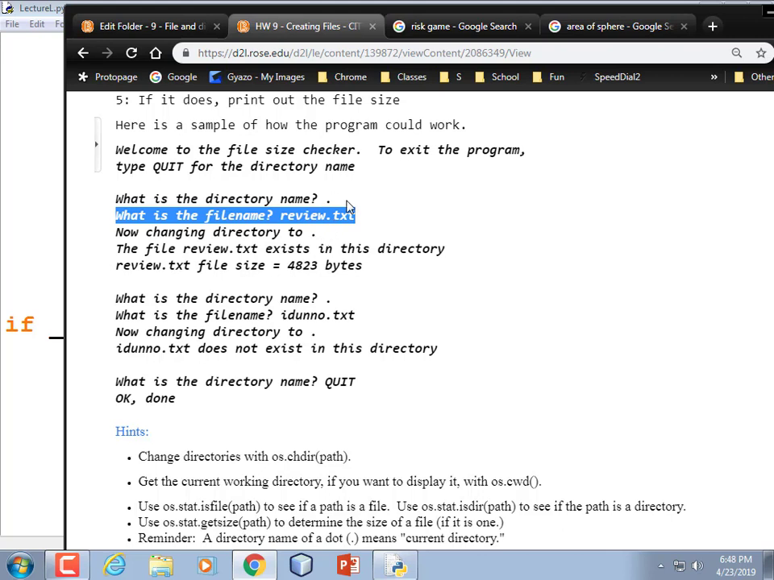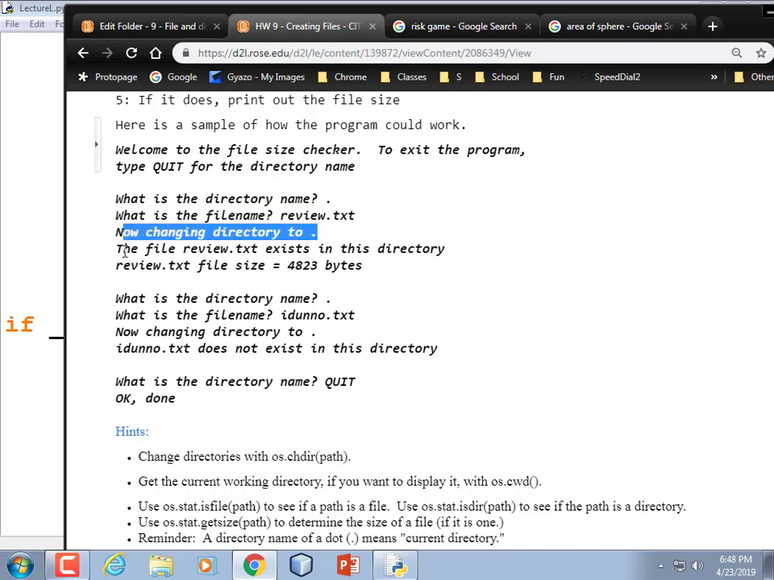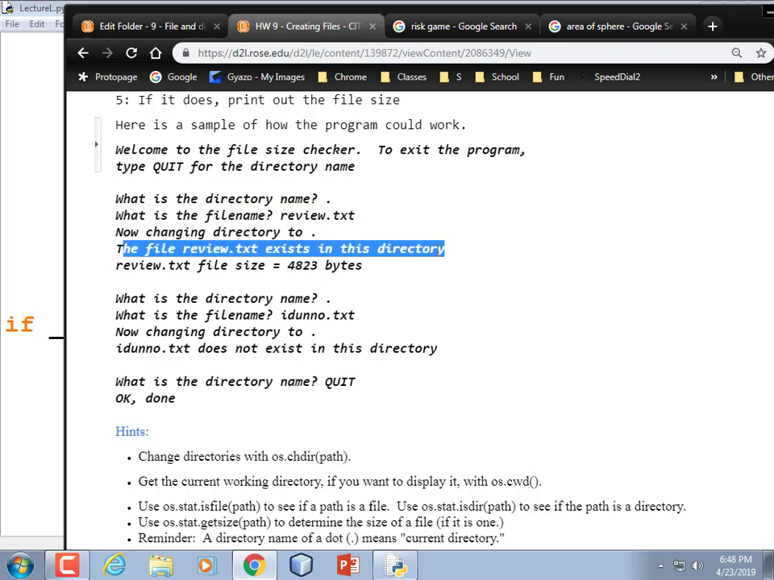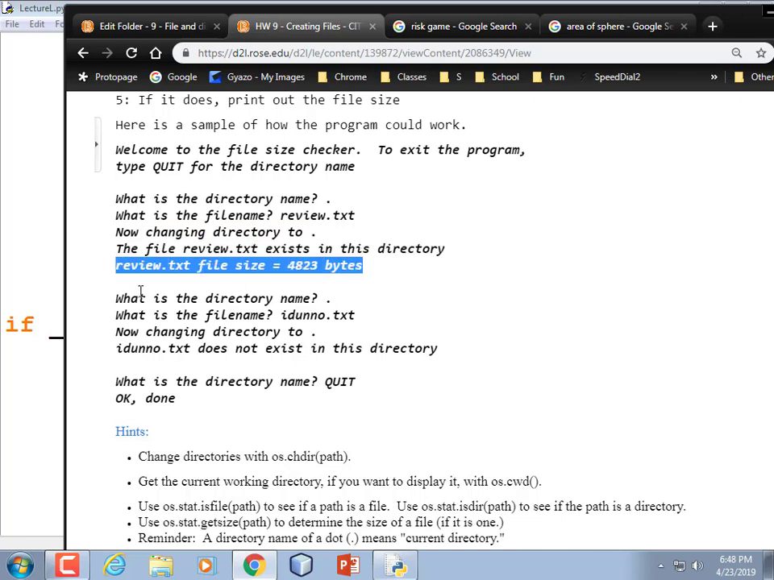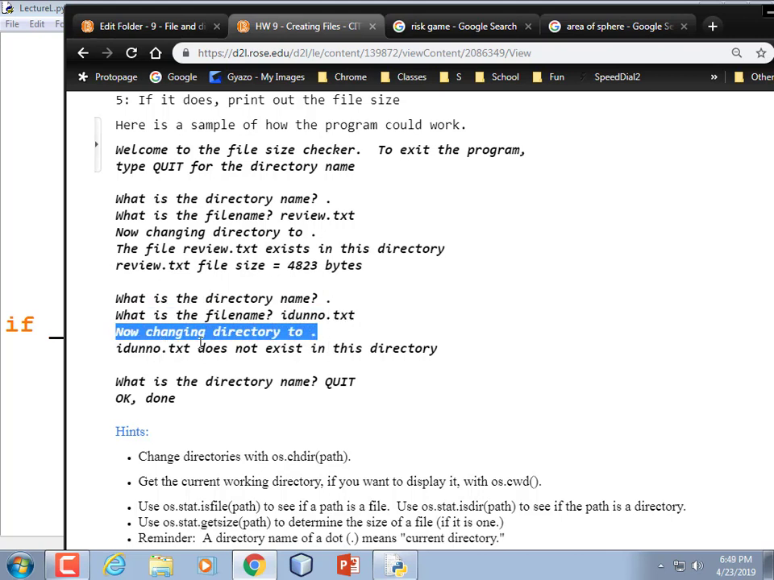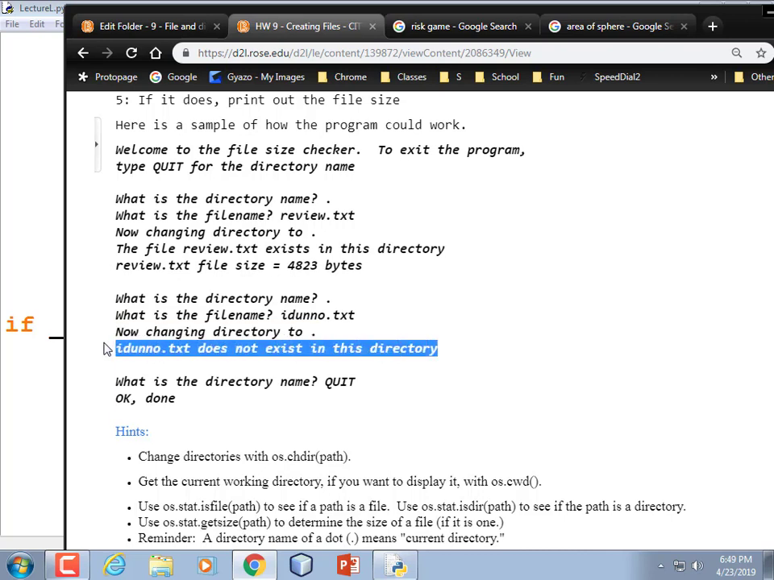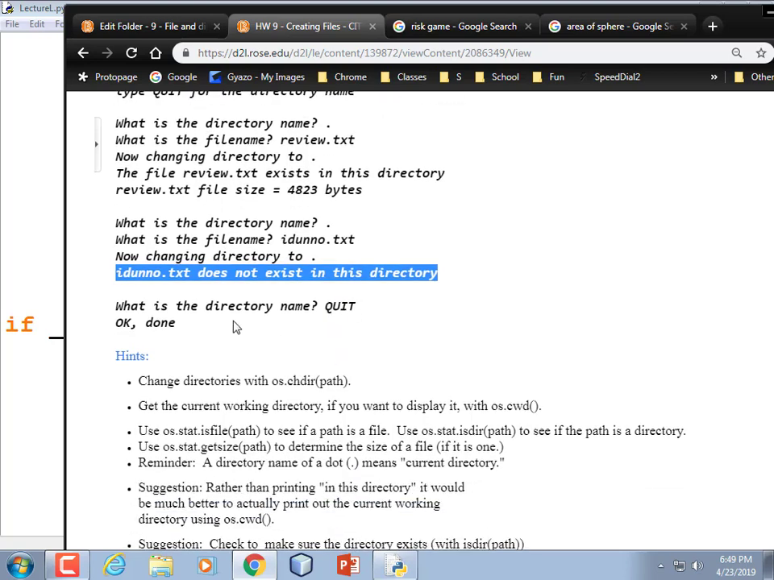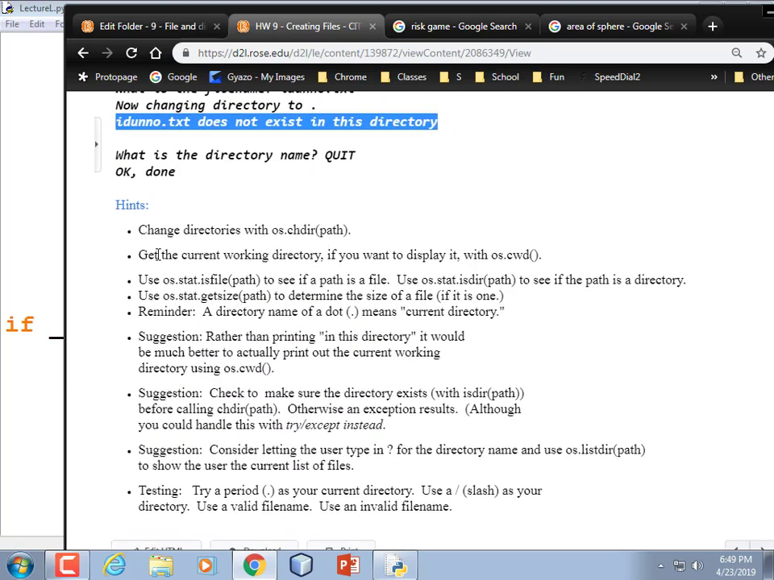It sure would be nice if you got a directory listing and printed it so that they would know possible file names. And change that directory, and the file review.txt does exist in this directory, and that's its size. But then you give it a directory name of a dot, and you type in a file name of I-don't-know.txt. It changes that directory, still the current working directory, but that file does not exist in the directory, so it can't get the file size. And then what is the directory name? Quit. All right, done.